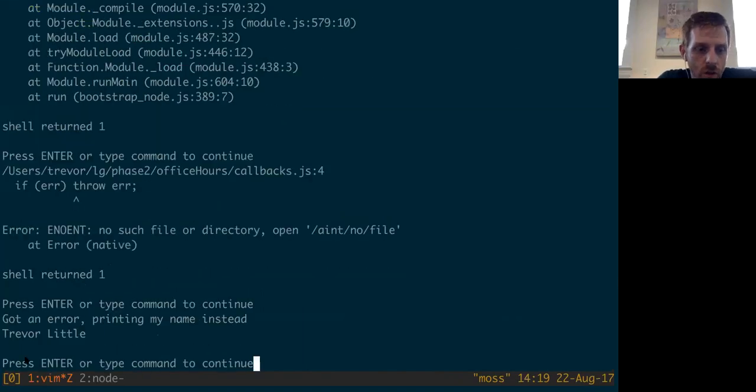So in this case, the program doesn't crash. We don't get this big ugly message. We just get some logging because we noticed that there was an error.